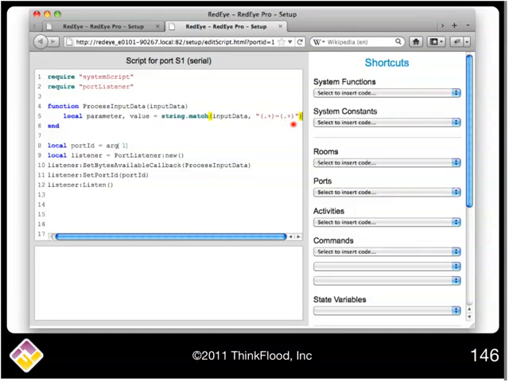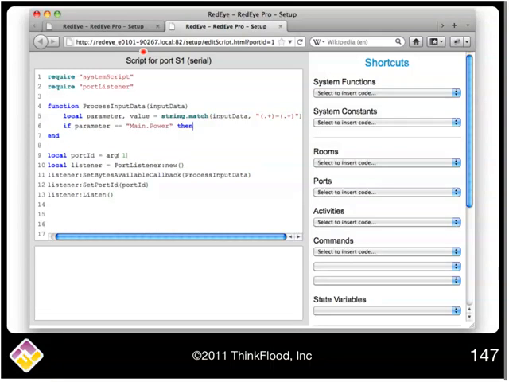And so I can actually go in and look at that string and pull out the first part into a variable called parameter and the second part into a variable called value. And then I can inspect the value of that parameter variable. And if parameter is equal to main.power, I can take some action. So this is where it starts to get interesting.